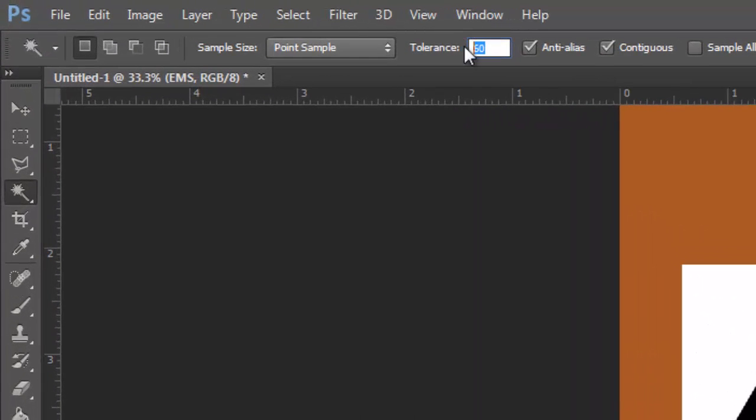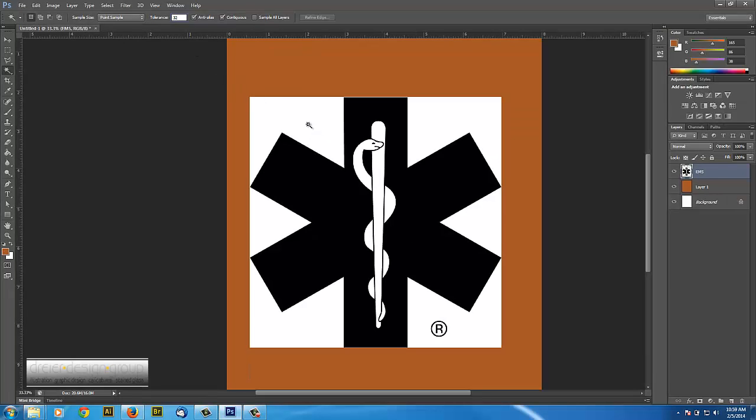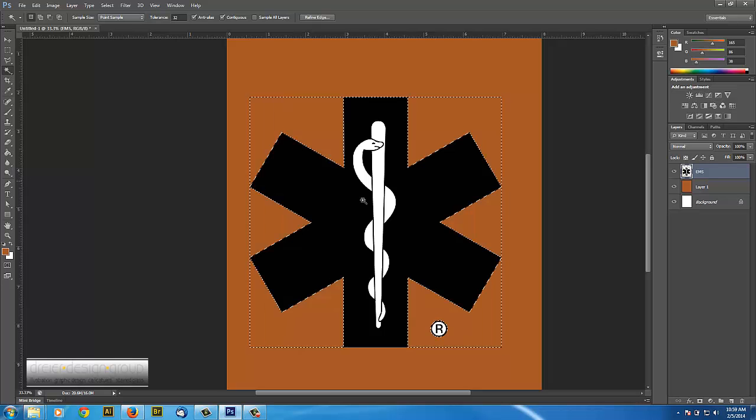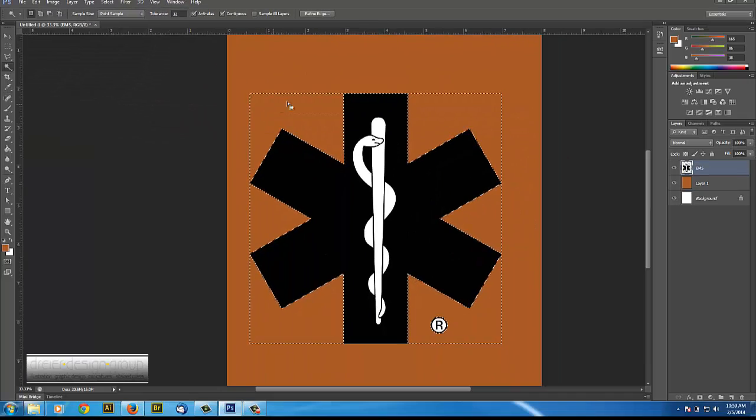And I could move my tolerance back. I switched that in the last video to 60, but 32 is the default. I click on this area, it selects it, and I could hit delete, and it removes it. I had contiguous on, which means that it's only going to select adjacent pixels. So if there was ever a break, like the black came up here too high and made a border for the white, then it would have only removed this area. But you notice it didn't remove the white on the inside because there is a black border all the way around and on the inside of the registered trademark.